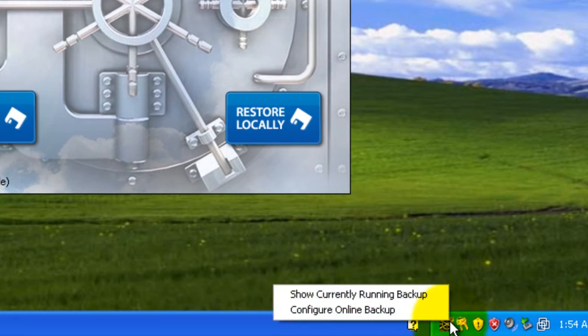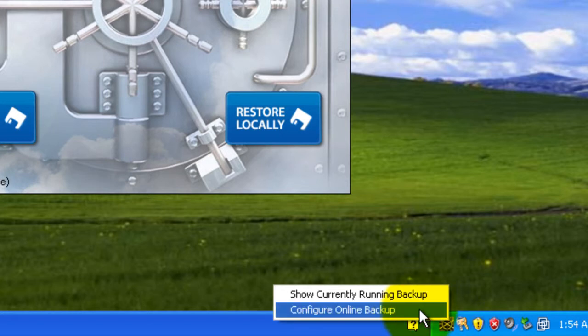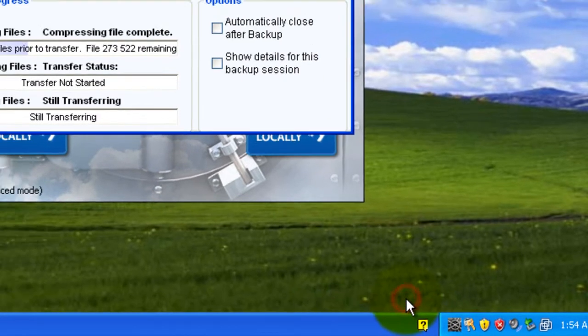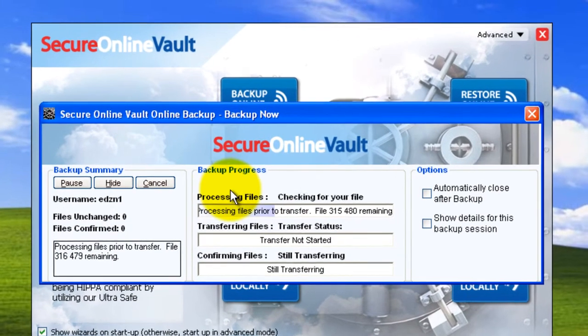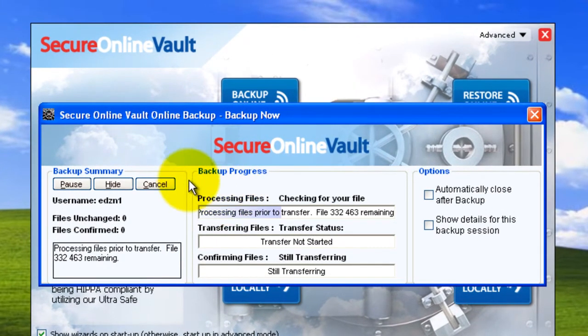If you click on the Secure Online Vault icon in the toolbar, you can show your currently running backup. You can see the current status of this backup. You can pause it, hide, or cancel. You have some other options to close this automatically after the backup is done, or to show details for the backup session.